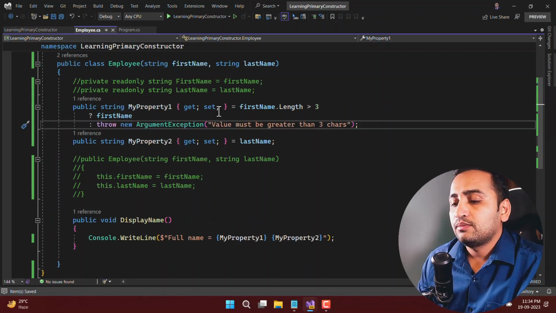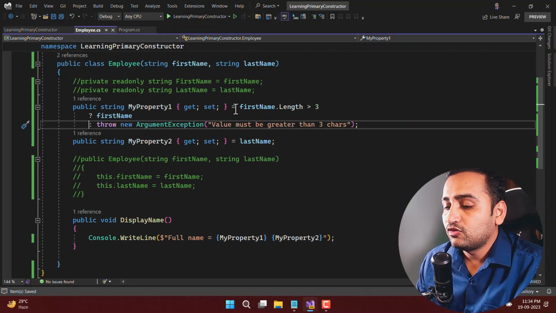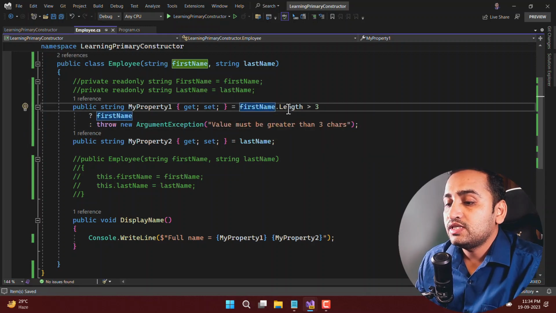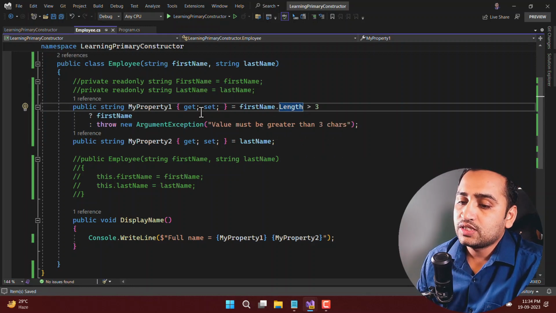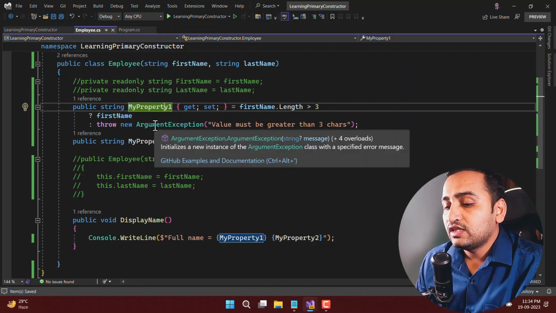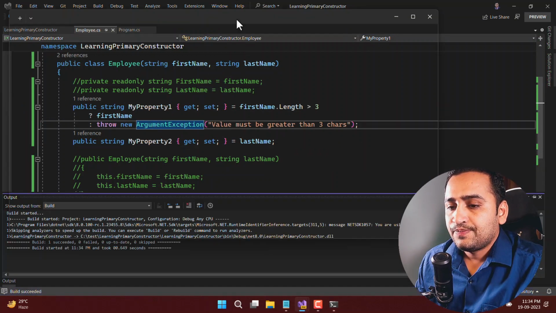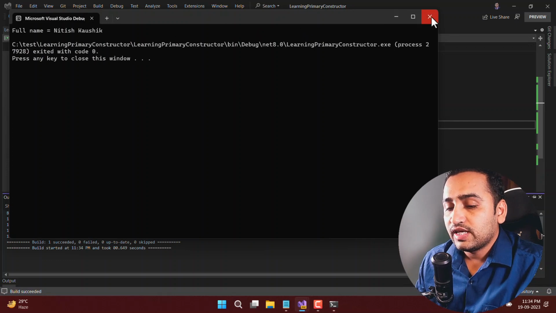Over here you can see that before assigning the value, I have added one validation. The validation is that if the length of this first name is greater than 3, then it should be assigned over here. Otherwise we can throw the exception. So first let's just run this application, and you can see everything is working as expected.